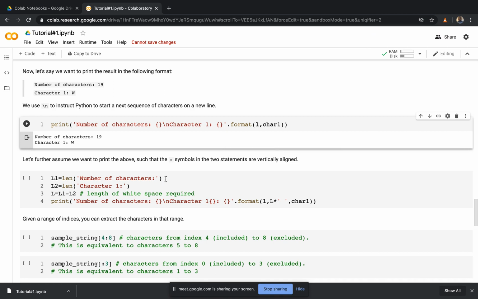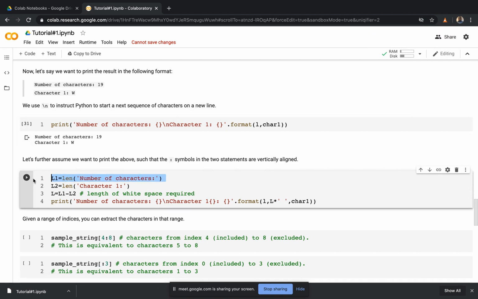So line 1, we get the number of characters here. We already know the syntax. Get the number of characters in this guy. We know. You subtract them. Again, we know. So we assign this to a new variable called L. Okay. And what do we do next? We just print this. Okay. But just not like that.